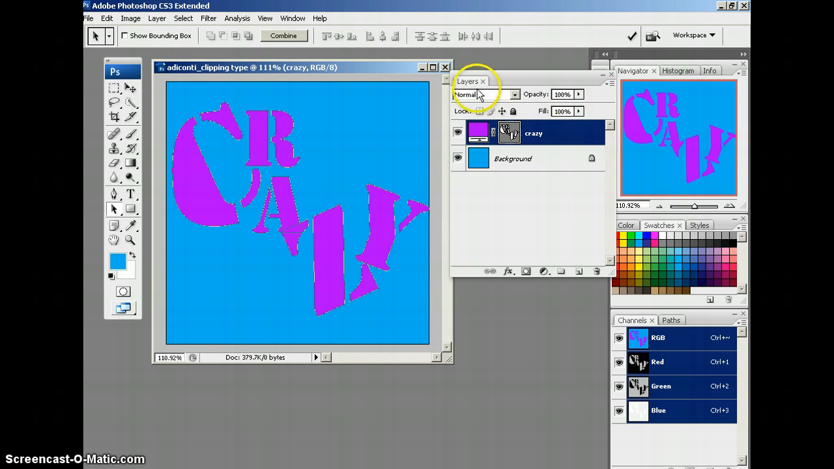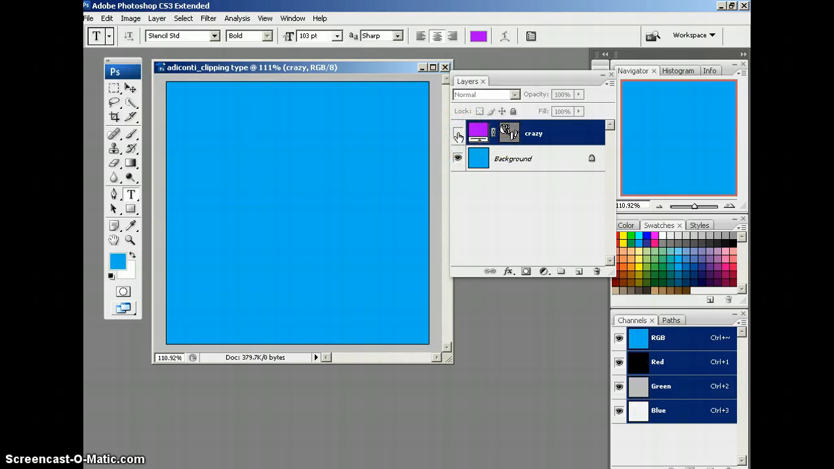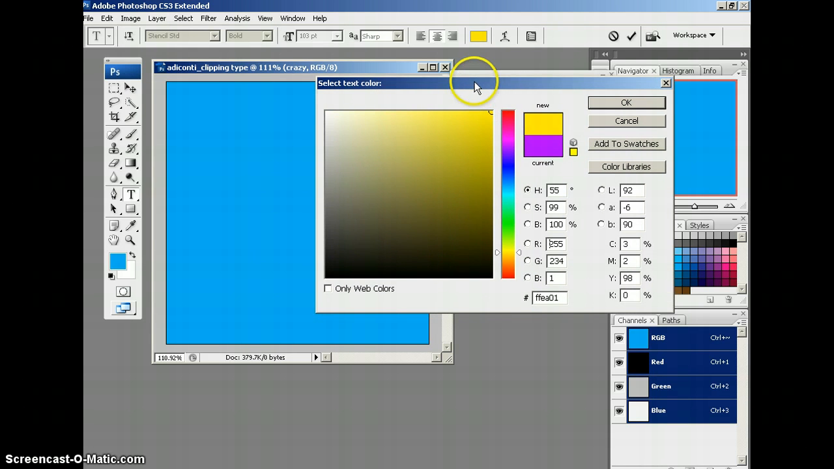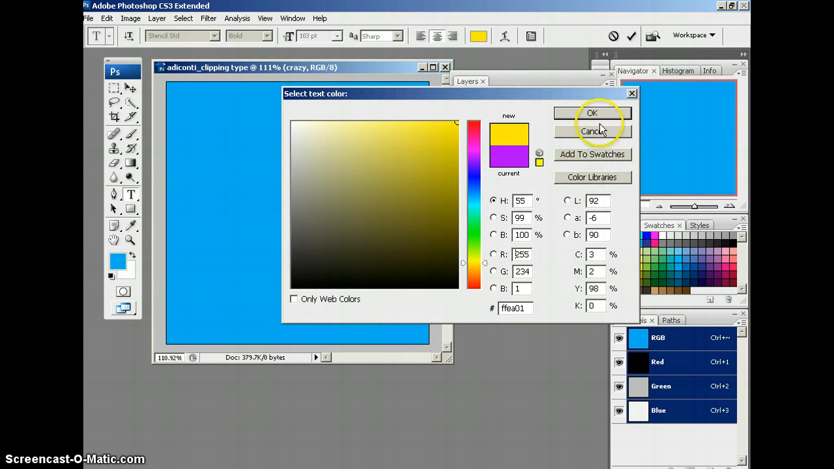So the next step is to take your type tool and create another layer. So I'm going to go ahead and take visibility off the crazy, and I'm going to click on the canvas, and there you see I have my type layer, and I'm going to change the color. And I want to use a color that works well with purple, something that has high contrast. And if you know anything about basic color theory, purple and yellow are complementary colors. So that's why I'm going to use that. So I'm going to say OK.